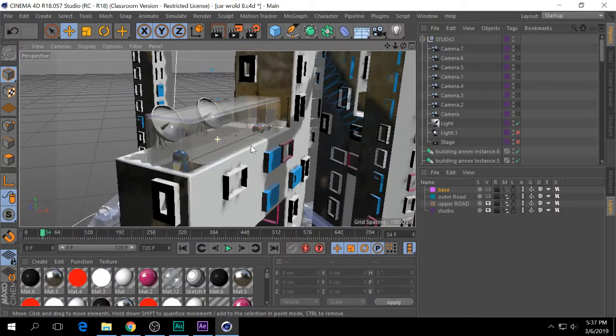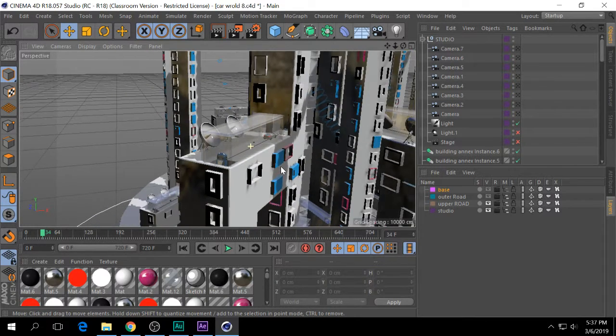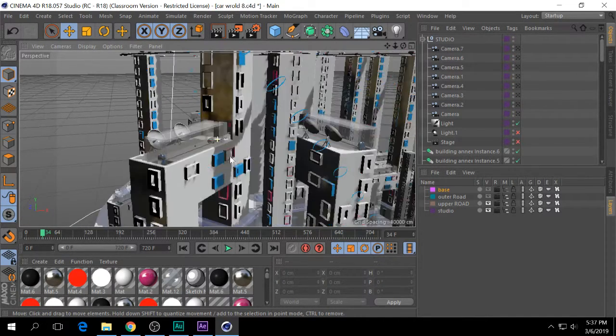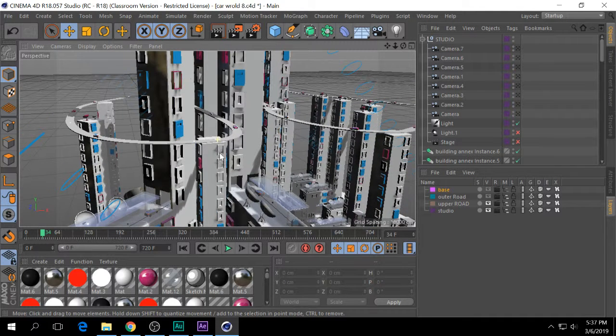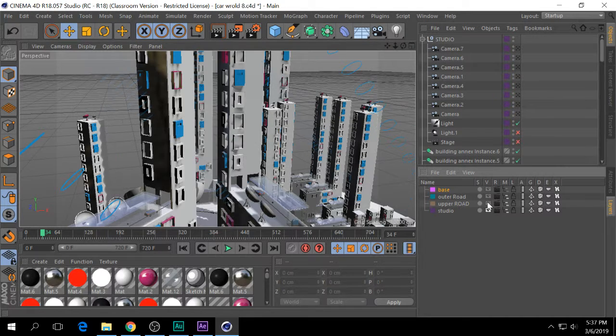And yeah, where's my upper road? Oh yeah, up here. So I built this road on top of some of the buildings. The little tiny Priuses going around there. And so that's upper road. You can turn that one off. And the buildings that support it are also part of that layer. And then I'm going to leave the studio layer on for now, because that has the light in it. But I've got those selected.